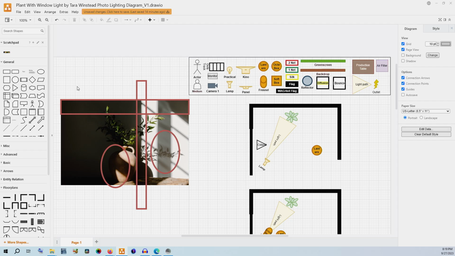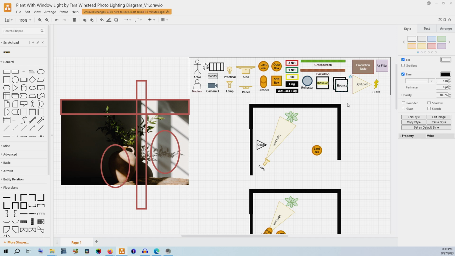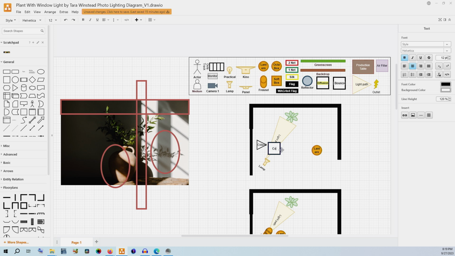This is almost a larger scale version of doing the snoot, and so you'll be able to get more light and a little bit more control with the shape of it. So let's just take this, and we're going to rename this. Instead of bounce, we're going to call this cookie/window pattern.